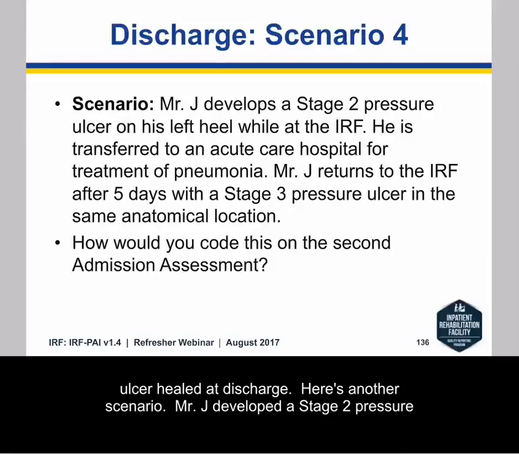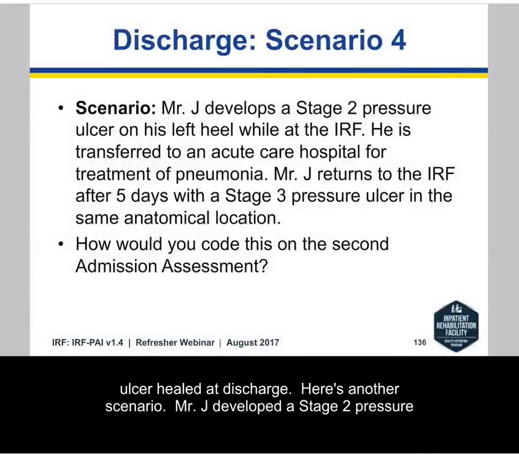Here's another scenario. Mr. J develops a stage 2 pressure ulcer on his left heel while at the IRF.